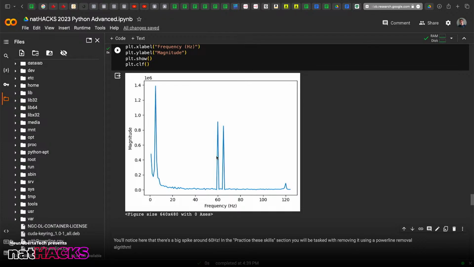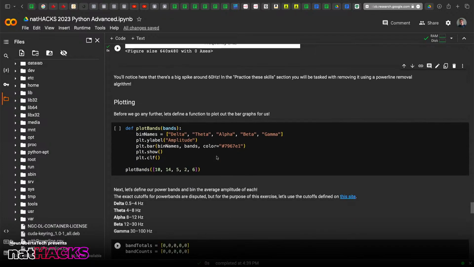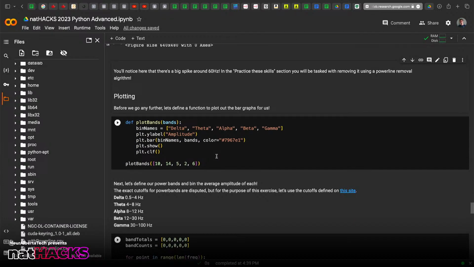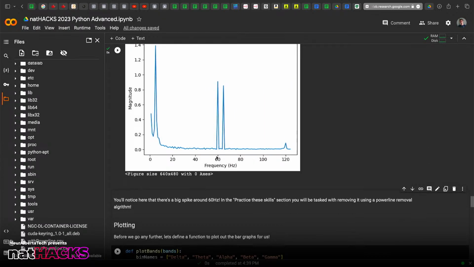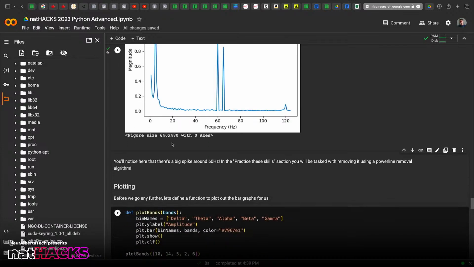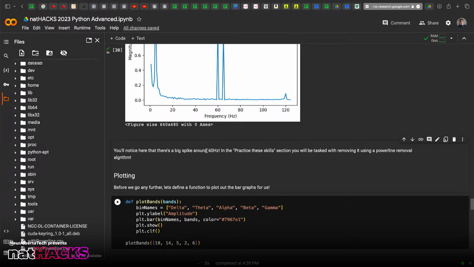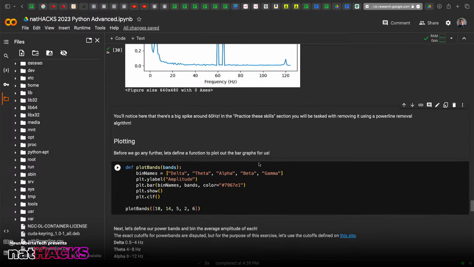That is a sign of a problem, and thankfully it's a pretty easy problem to fix, and I believe that's what we'll be going into shortly. Not right away though, but that's what a frequency domain for a real brain recording looks like.